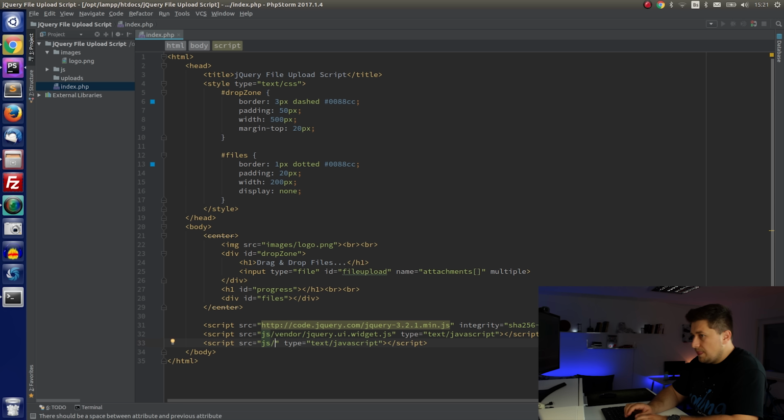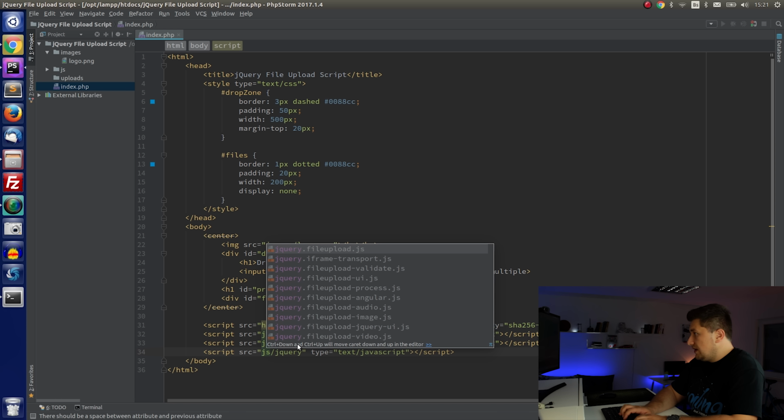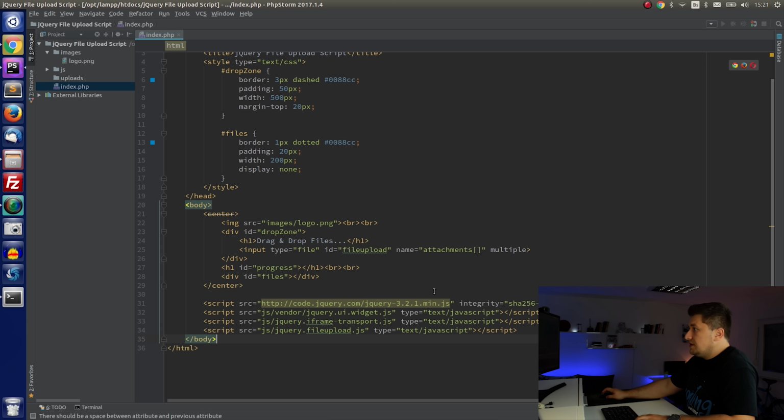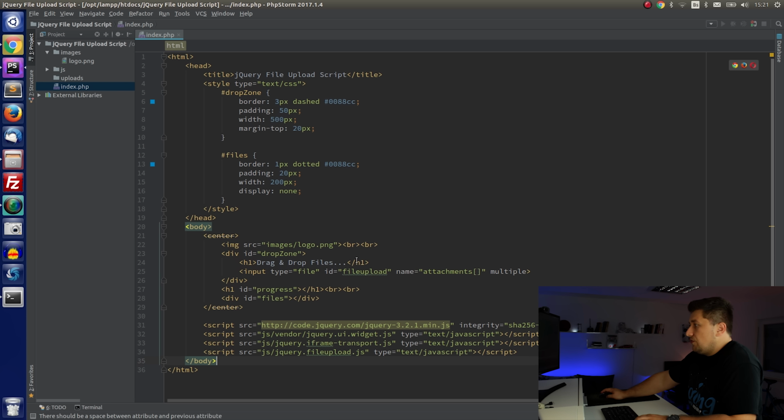So I will say iframe-transport.js, and we need one more file. It is jquery.fileupload.js, and now we have everything that we need for this tutorial. So we are just going to write the code.